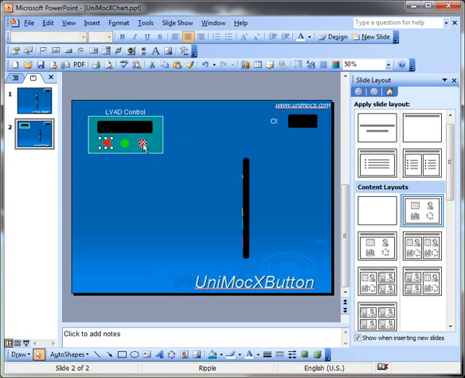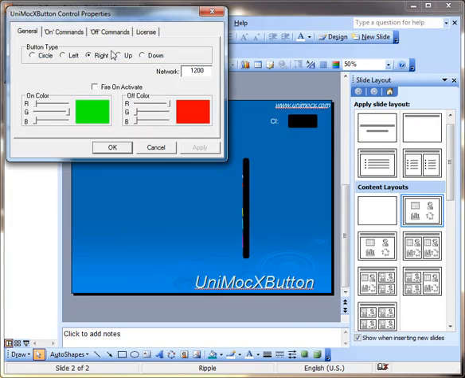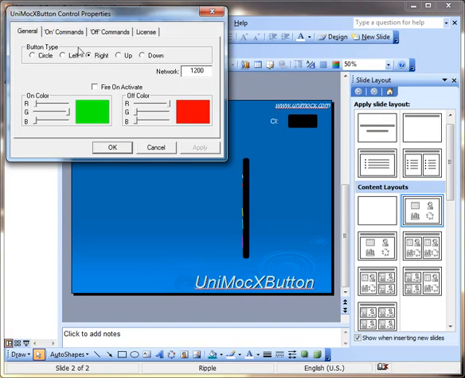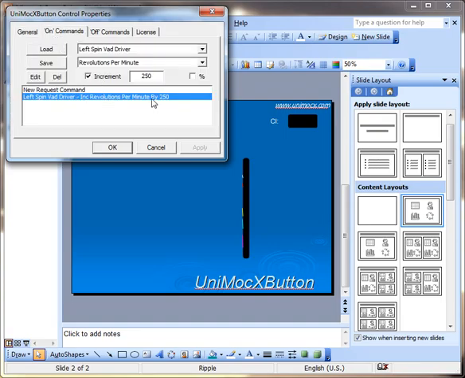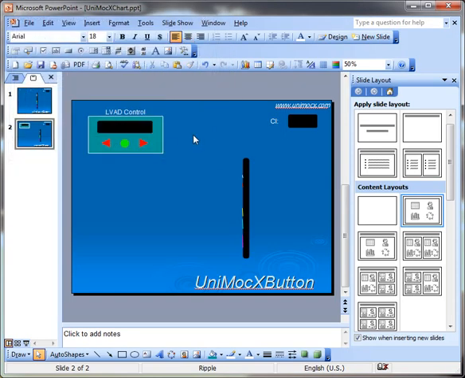We have similar commands in the right pointing button. Notice we have a right pointing button. In the on commands we're increasing by 250 RPM, not minus 250 RPM, and we still have no off commands. So that is the setup of those buttons.